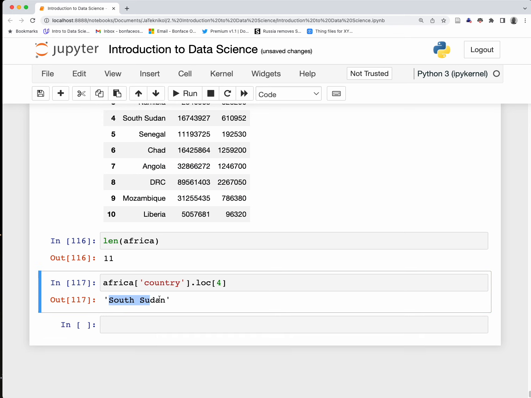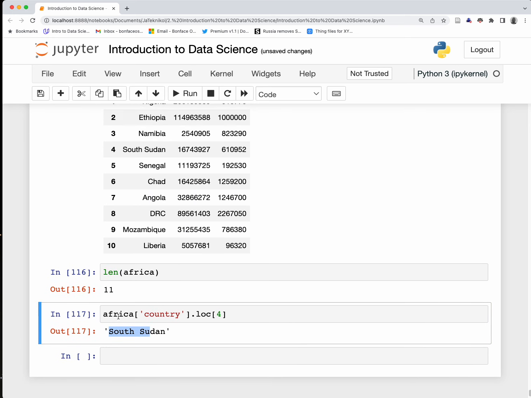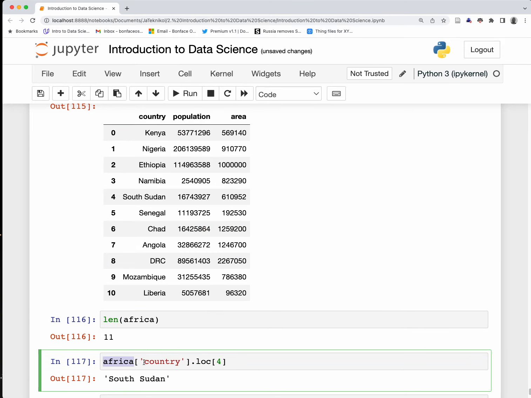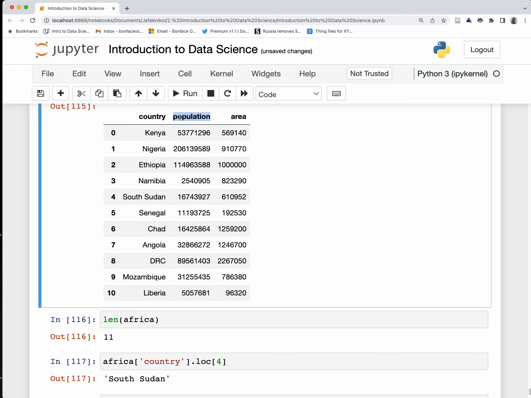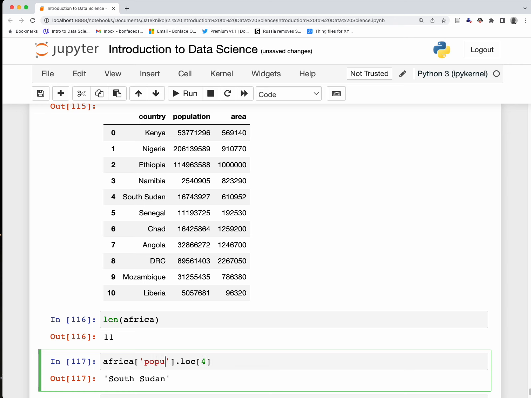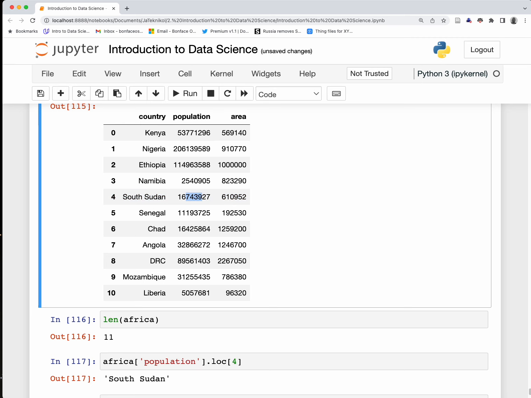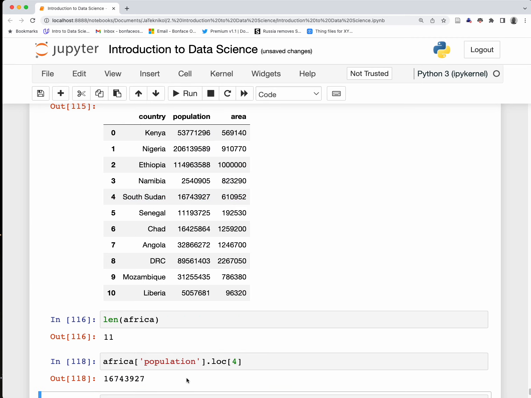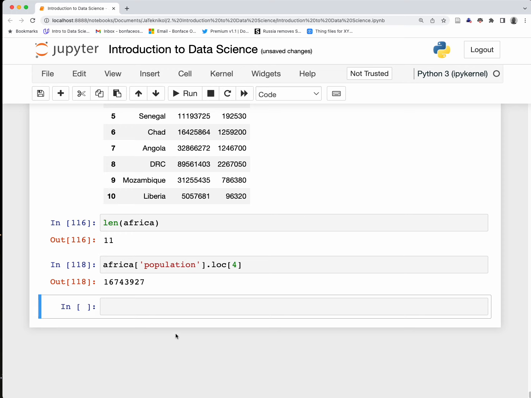It does so. Again, the first step is to identify the data frame name, which is the whole of this. The next step is to identify the column name, which is country. And the last step is to identify the position or the row number, which is the fourth one. If I wanted to access the population for that, I will simply change the column to population, and the row remains the same. So it's going to return 167. If I run this, I have that. That's very important for the next part of this tutorial.